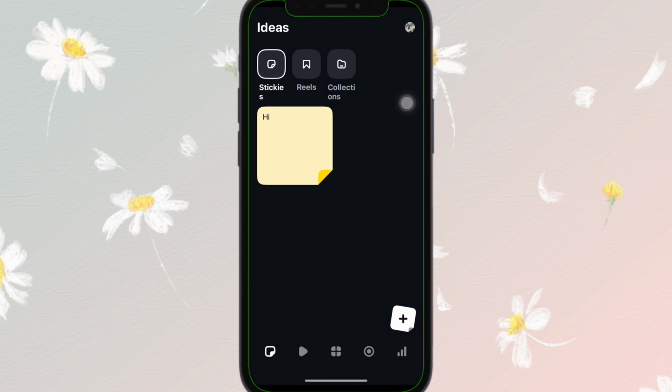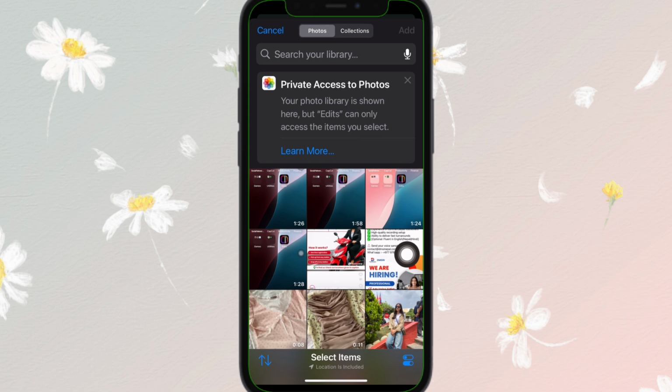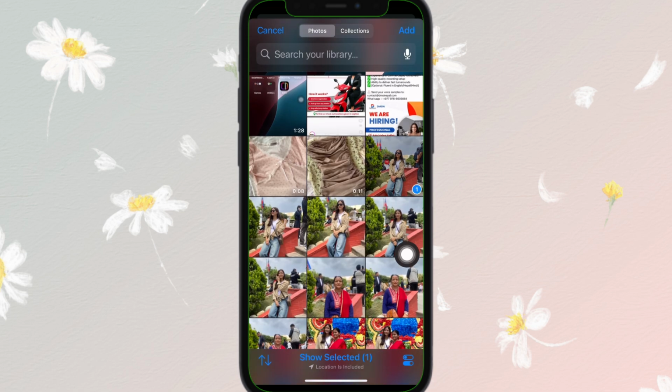Just like this. After opening it, you will find something like this. Now tap onto this button on the middle. Just right here, select it. Now to add the image or photo, tap onto plus button right here, select it, then scroll down and simply choose one photo and tap on to add.